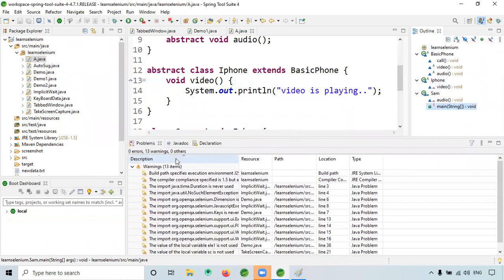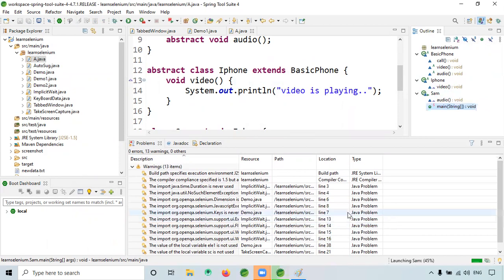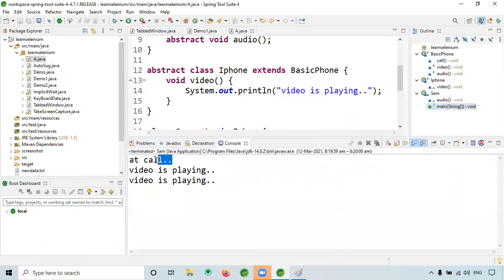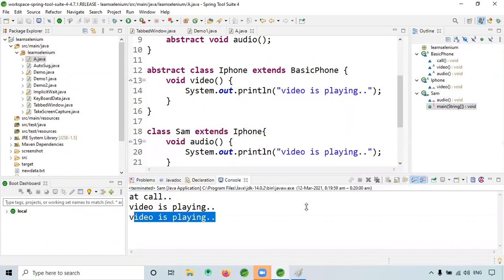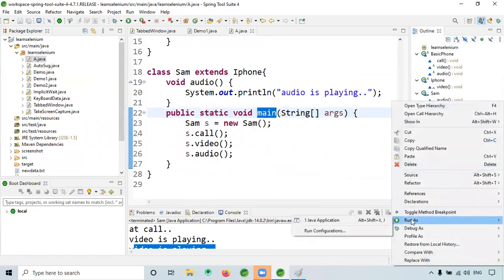Let me run once again. See, it printed call, playing video, and this is audio. So all the methods I'm able to access.